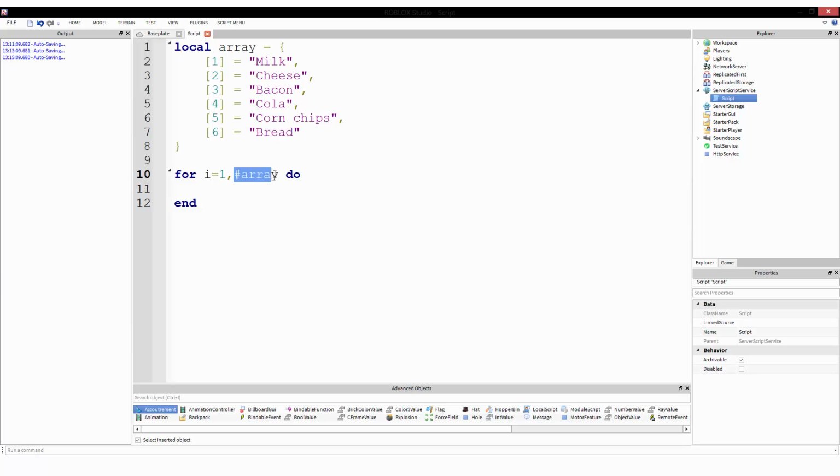Well, we could just put for I equals 1, 6 do, but it's not as good because we want to iterate over every item in the array, and we don't want to have to always change the number down here. Say it's a big script and you're looping through this array maybe twice, and they're like 400 lines away from each other.